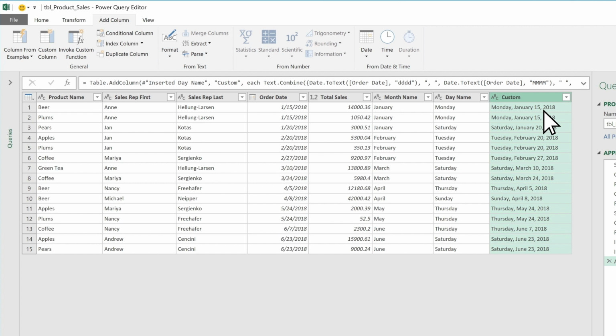From here you can go to Home, Close, and Load, but you might also want to change the header row because Power Query didn't quite figure that one out. I'm just going to name it Custom Date, but you can do anything that you want.